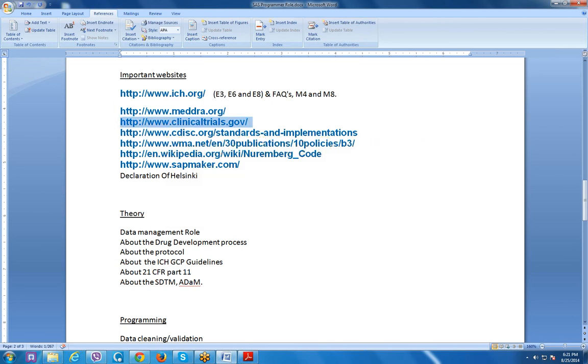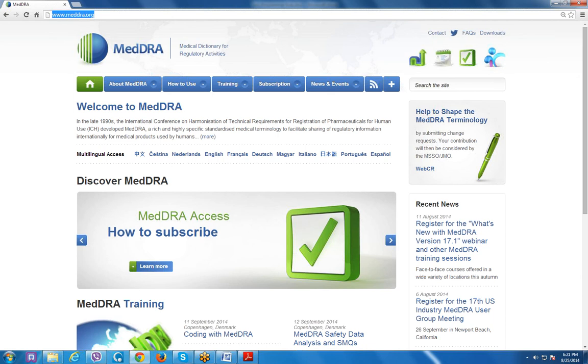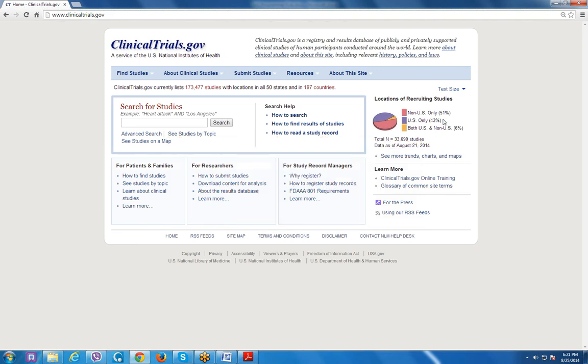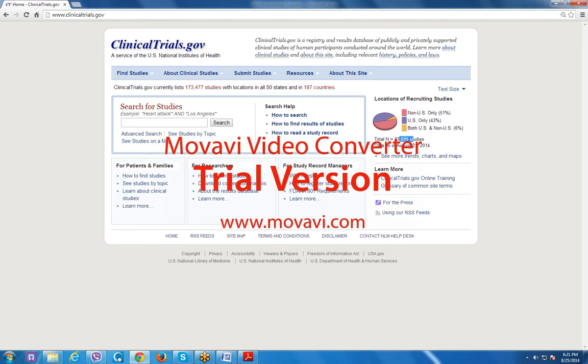Now, we have one more site called clinicaltrials.gov. It is the registry. Registry means those who conduct a clinical trial should register their clinical trial on this site. So it contains the complete clinical study information. You can see here, in non-US 51% of the patients are recruiting in this study, in the US only 43%, and in both US and non-US 66%. So how many studies are going on till now? 33,699 studies as of 21st August. They updated it just 4 days back.